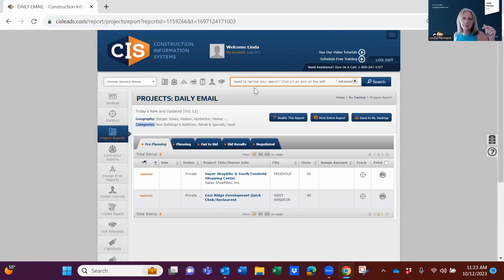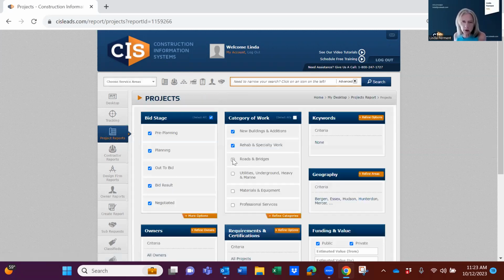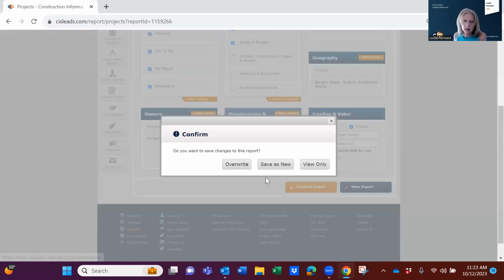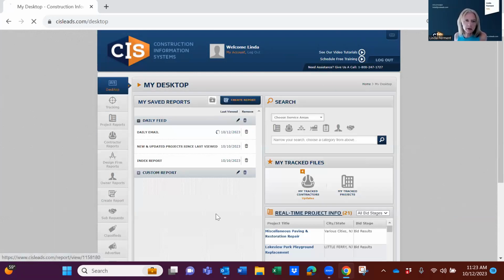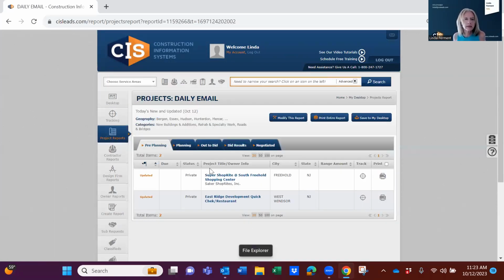And then I think I have roads and bridges selected too. Nope, that didn't show up for some reason. Let me see if I could save that. Okay. So the roads and bridges should be there too. Okay, there we go. Good.